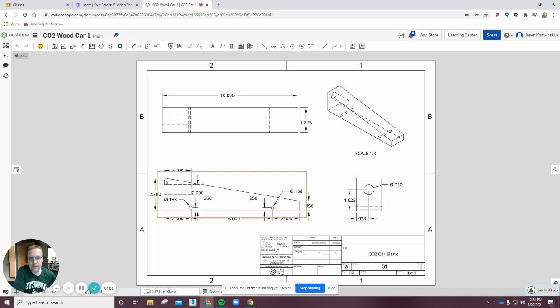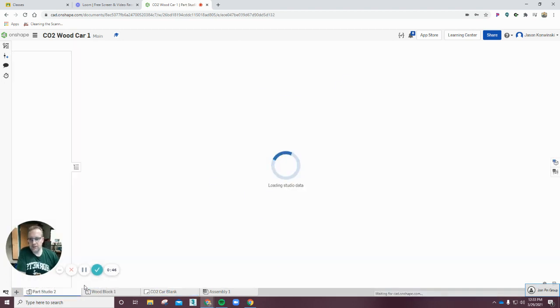So here are the general dimensions of the block that we're going to be starting with. It's going to be a wedge-shaped block. You can see here that we have 10 inches for the length, 1 7/8 inch wide, and the total height is 2.5 inches. So we're going to start with a drawing with those dimensions.